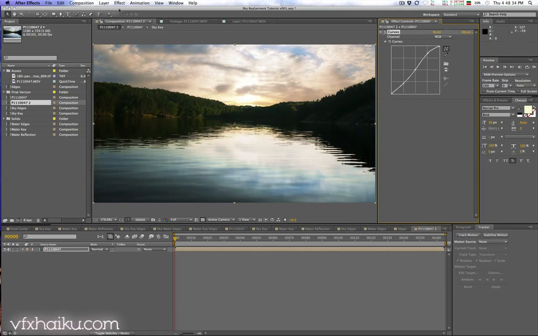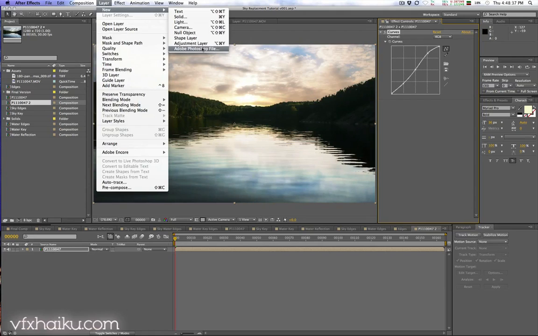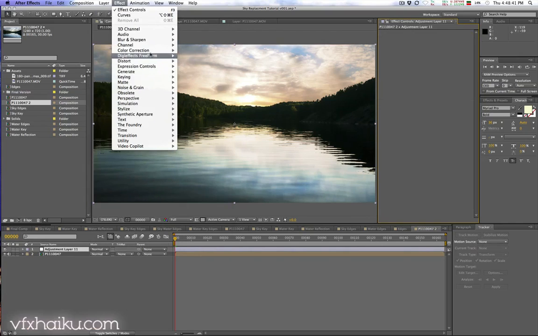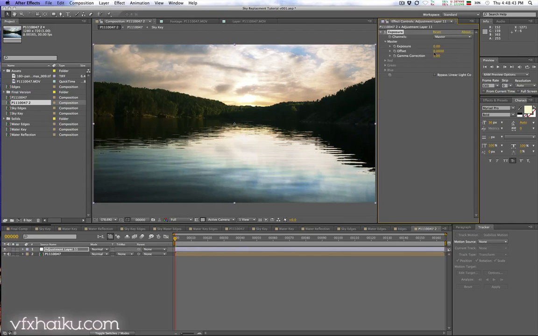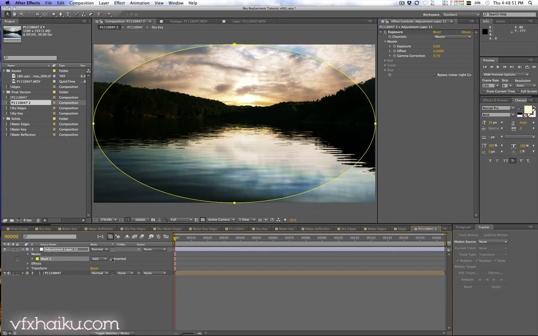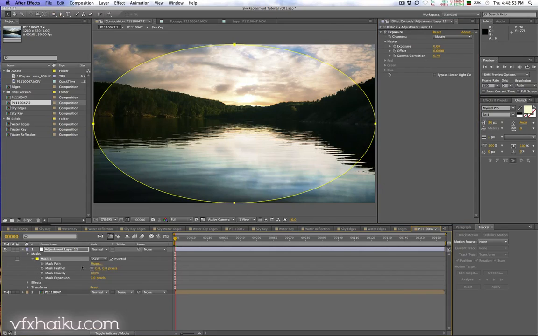Okay, and one of my other little favorite things we can do here is just apply a little vignette. So I'm just going to make a new adjustment layer and apply the exposure adjustment, and we'll just take the gamma and crank it down, and then I'm going to select our ellipse mask tool, just double click on that guy, and then I'm going to invert that mask and then just blur it out like crazy, and that's going to give us our vignette.